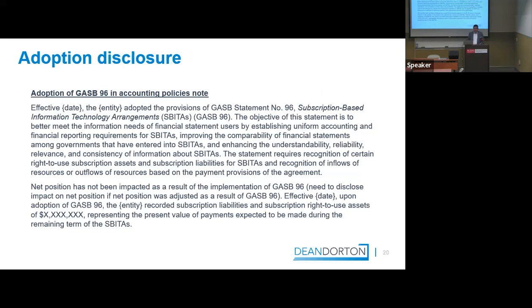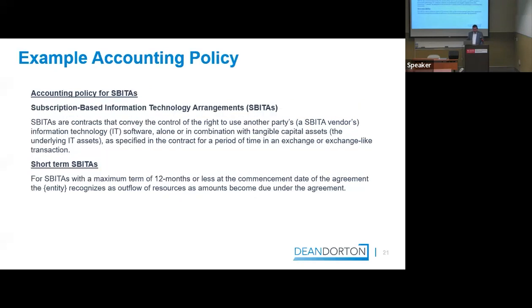I'm not going to go through these next few slides because, like I said, you can copy and paste. You've got to have an adoption footnote if it's material to your financial statements, that describes how the adoption affected our financial statements, and you can put the dollar amounts in there. If it's material, you should also disclose your policy around SPIDAs and short-term SPIDAs.